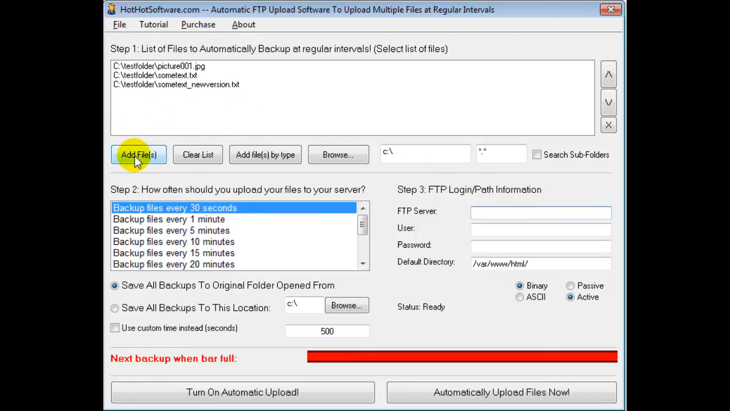So first of all, you add the files. If you want to add recursively, so multiple directories and so forth, you can do that by clicking on add files by type and also clicking on this search subfolders, and then this directory list will populate. Then what you do is you have the list of the backup intervals.